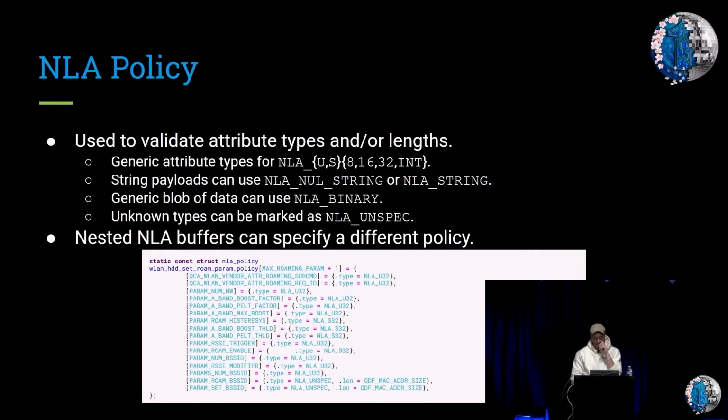So for instance, you can have an NLA null string. This will guarantee you that the string that is returned has a null byte. However, the null byte is accounted for in the policy validation. So that means like if you say, I expect this thing to be 10 bytes, then what you actually need is 11 bytes, because it would be 10 bytes for the buffer, and then the 11th byte would be the null byte.